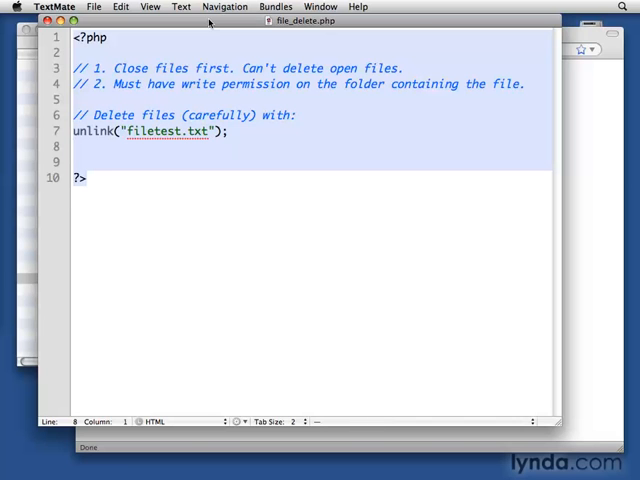In the next movie, we'll talk more about this idea of the file pointer and how we can move the cursor around inside of our file.